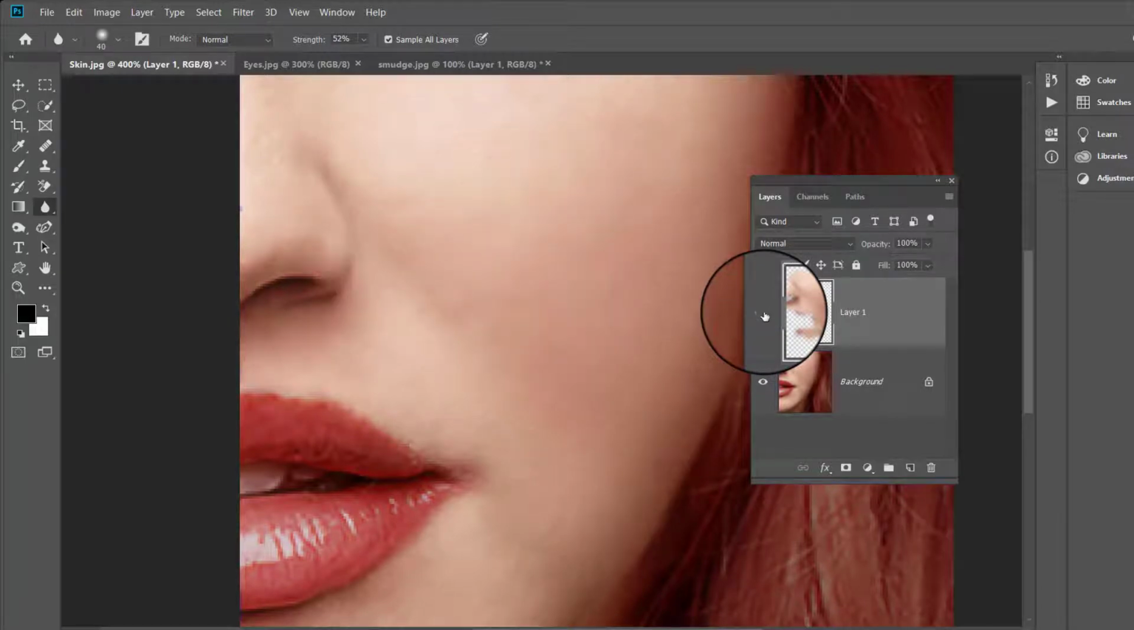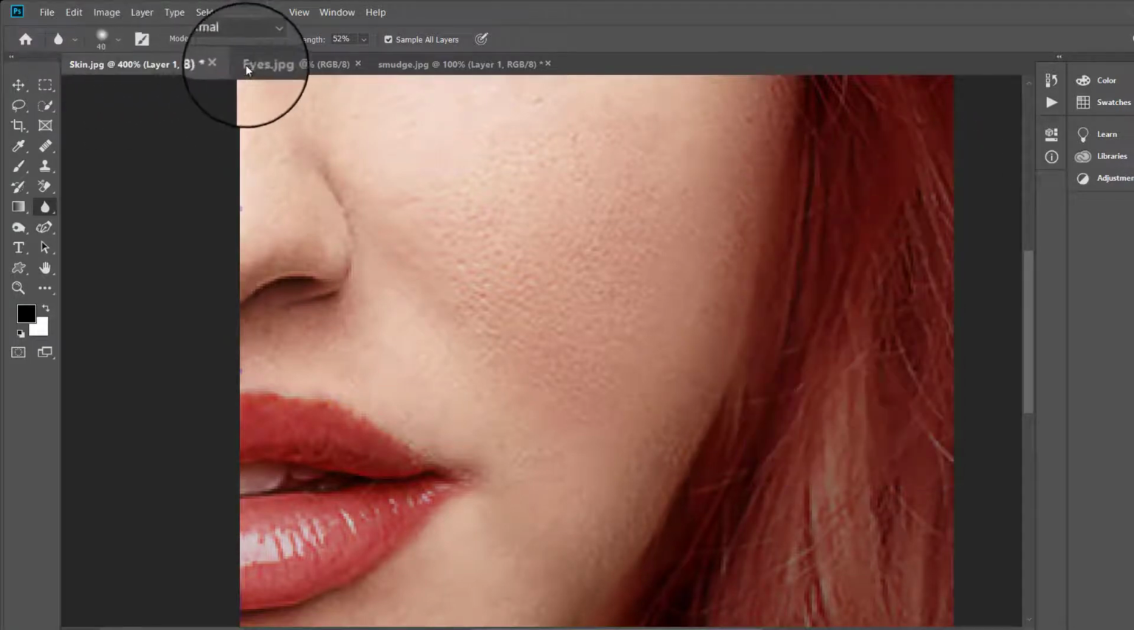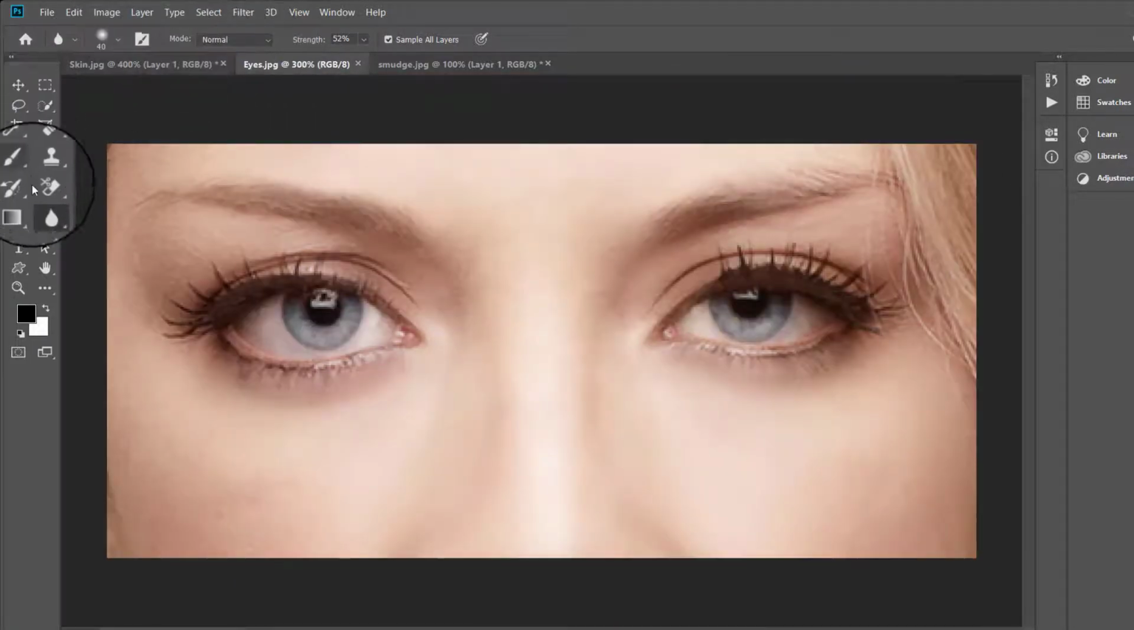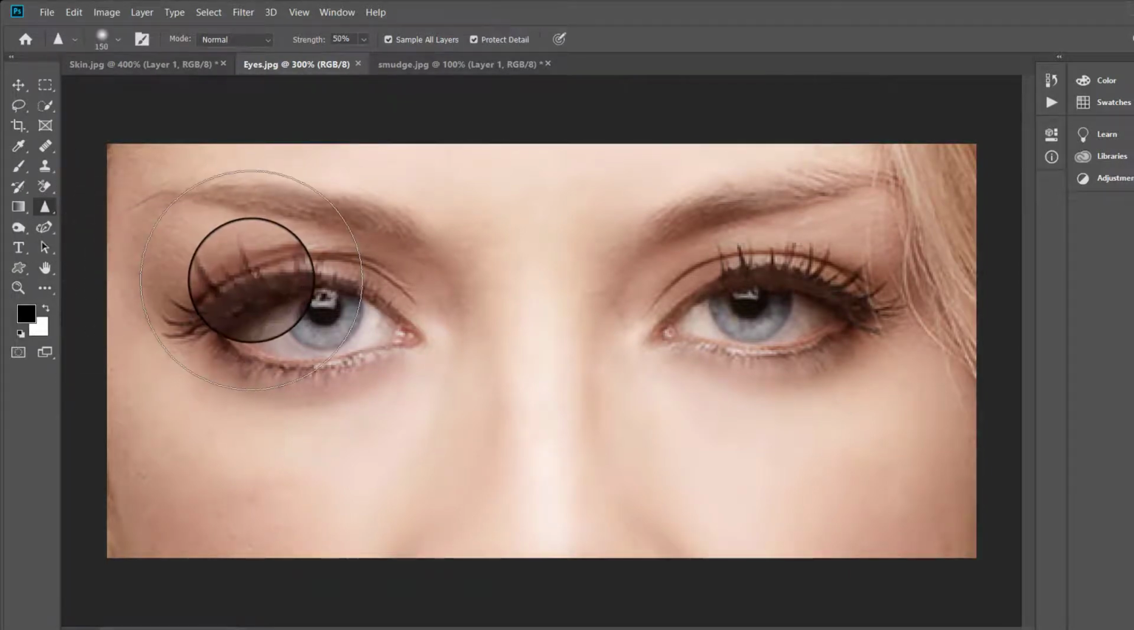Now we will see how Sharpen tool works. Click on the Sharpen tool in the toolbar to activate it. Sharpen tool is used for sharpening specific areas of an image. It can be used to focus at any image area of your interest.